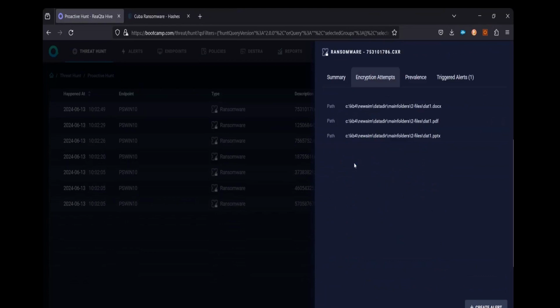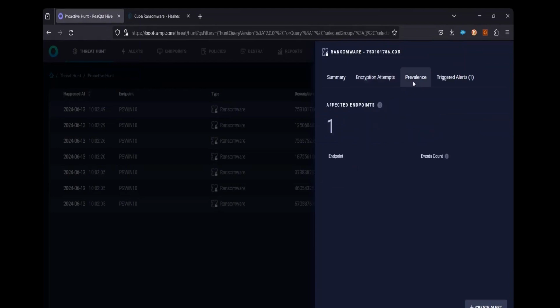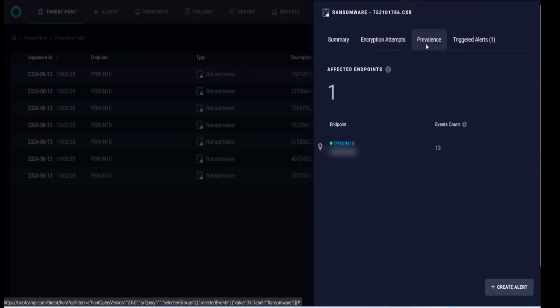Any ransomware, its behavior is that it tries to take control of your endpoint and start encrypting the files. QRadar EDR detects it then and there. It has already stopped that attack, but it has also given us information about which file was attempted to be encrypted. Next, it will tell us about prevalence. Okay, so is this encryption attempt made on a single endpoint or multiple endpoints?